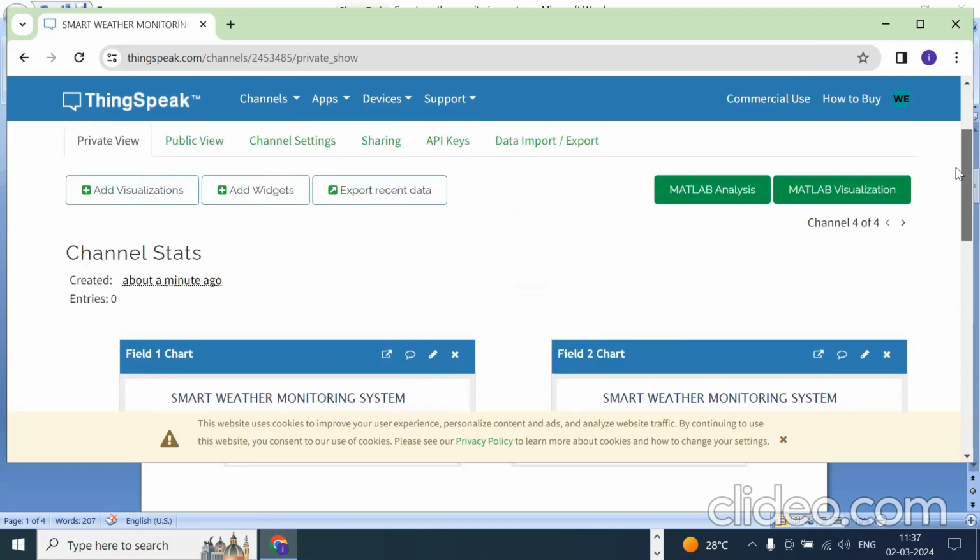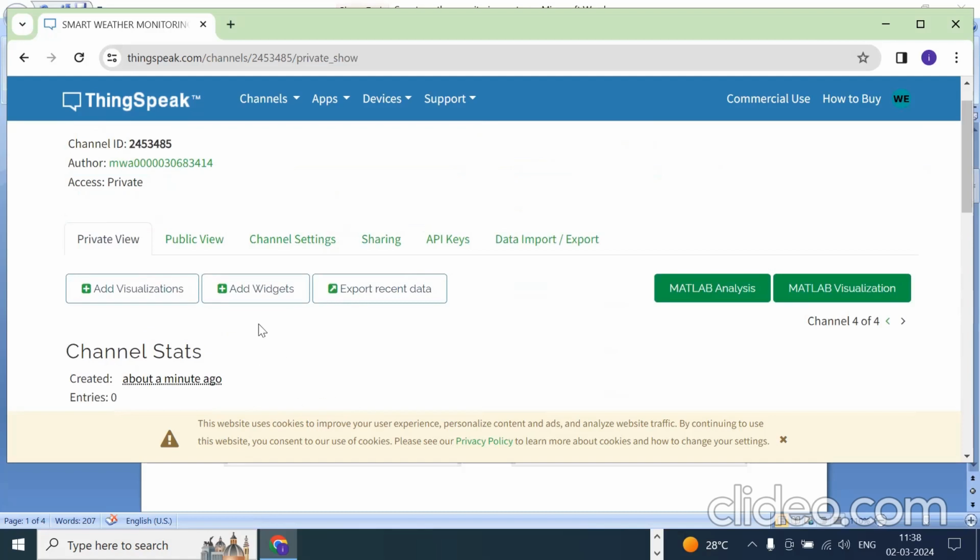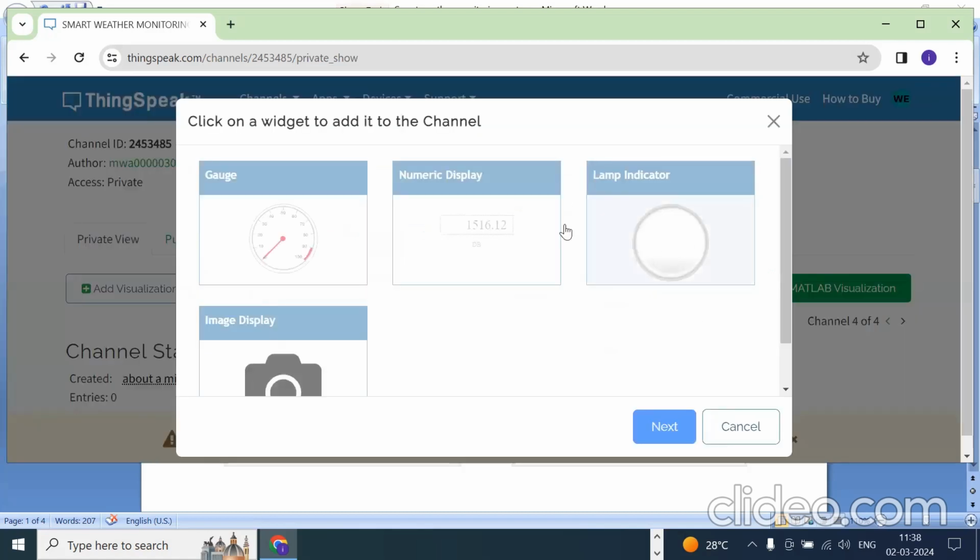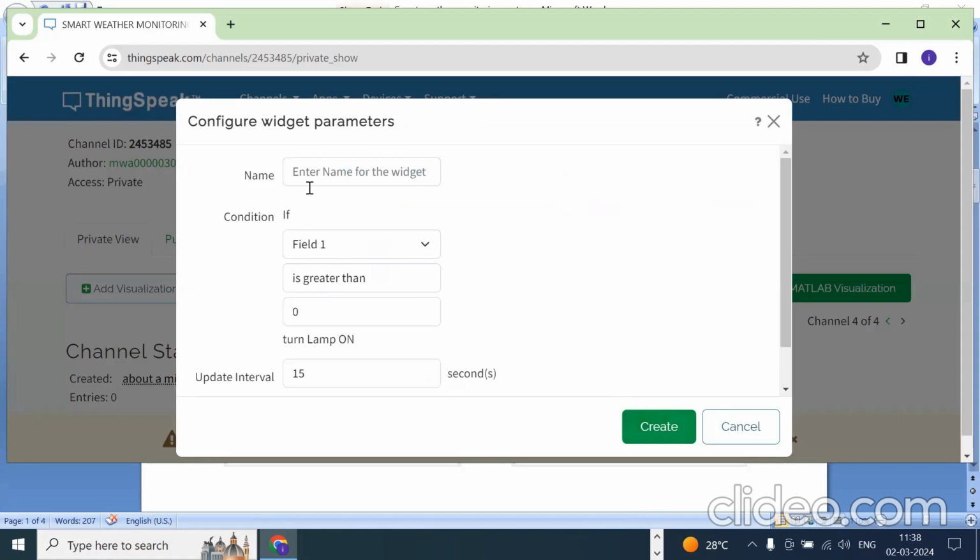Now I want to create 2 widgets, visuals. So click on add visualization. I want to indicate with the help of a lamp indicator. Click on lamp indicator, click on next. It will ask you to enter the name of that visual. So I'll write Raining. Whether it is raining or not raining, for that purpose, I'm giving the name Raining.